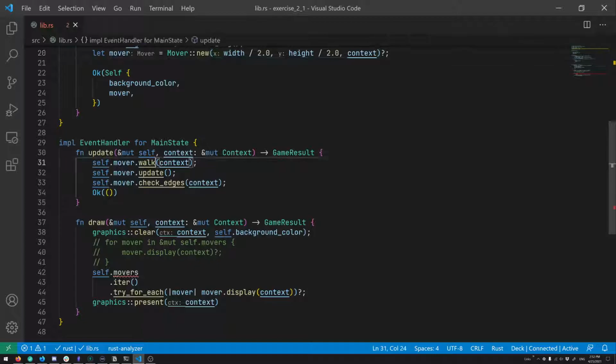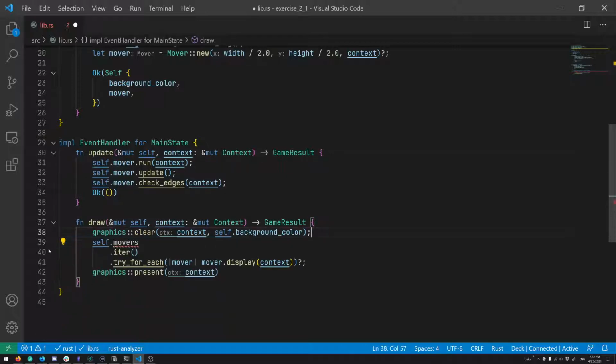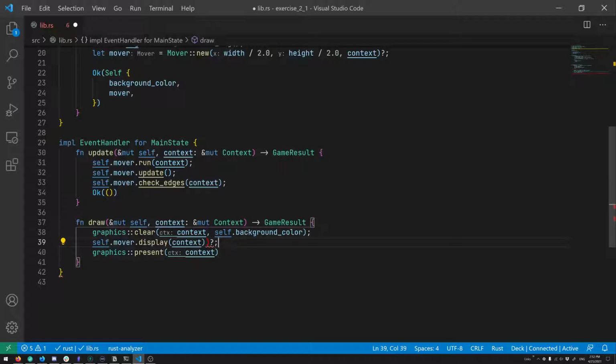Okay, so we're going to walk. This is probably going to be where we have it fly or set up the forces. Maybe we should change this to be something like run. That feels a little bit more appropriate to us. Run the mover, like simulate, do the things. We're not going to have our for loop there. And here we're just going to update you to be a self.mover display.